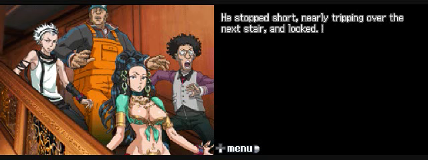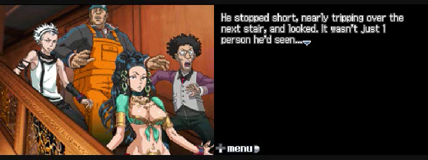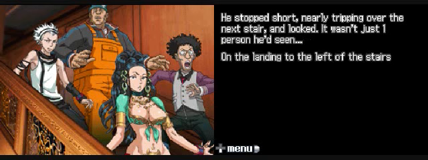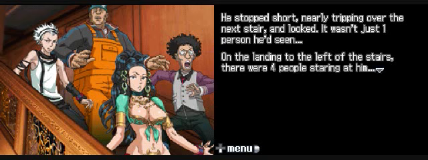He stopped short, nearly tripping over the next stair, and looked. It wasn't just a person he'd seen. It was 2 giant boobies. I mean, there on the landing to the left of the stairs, there were 4 people staring at him.